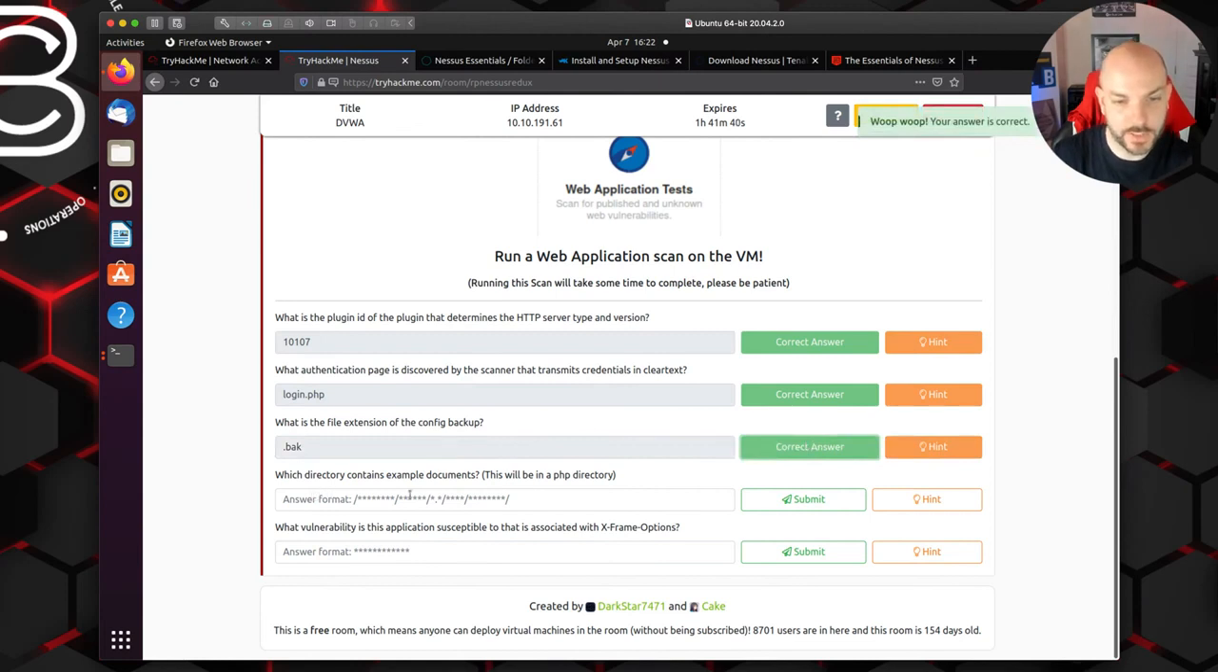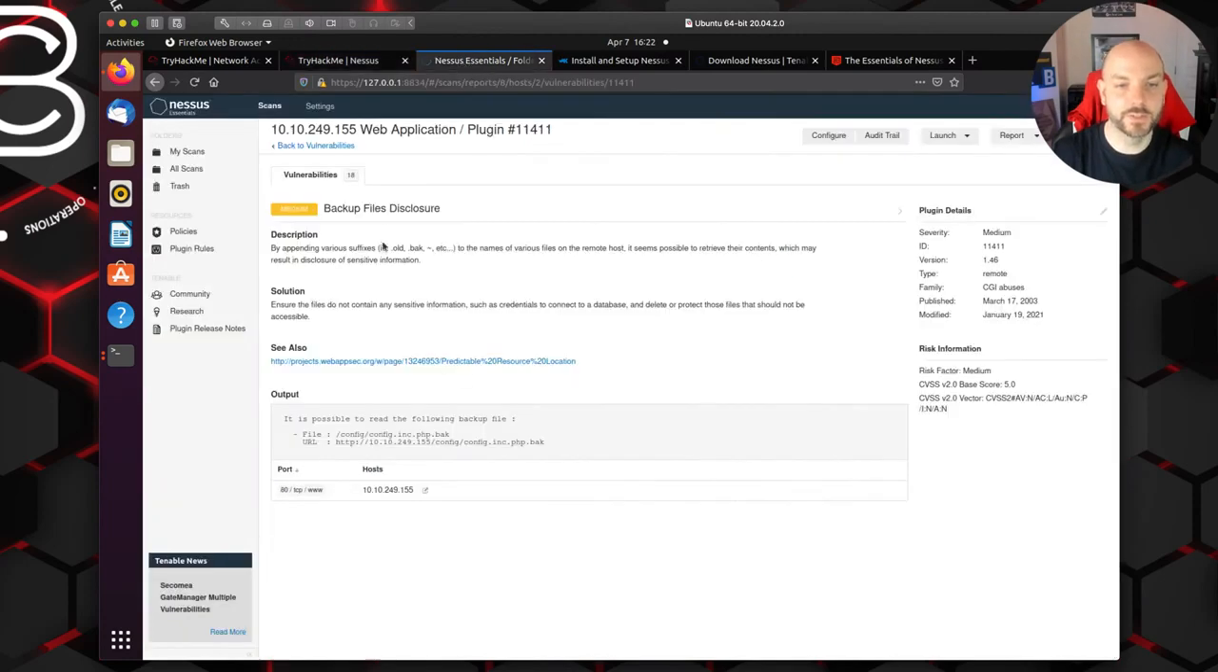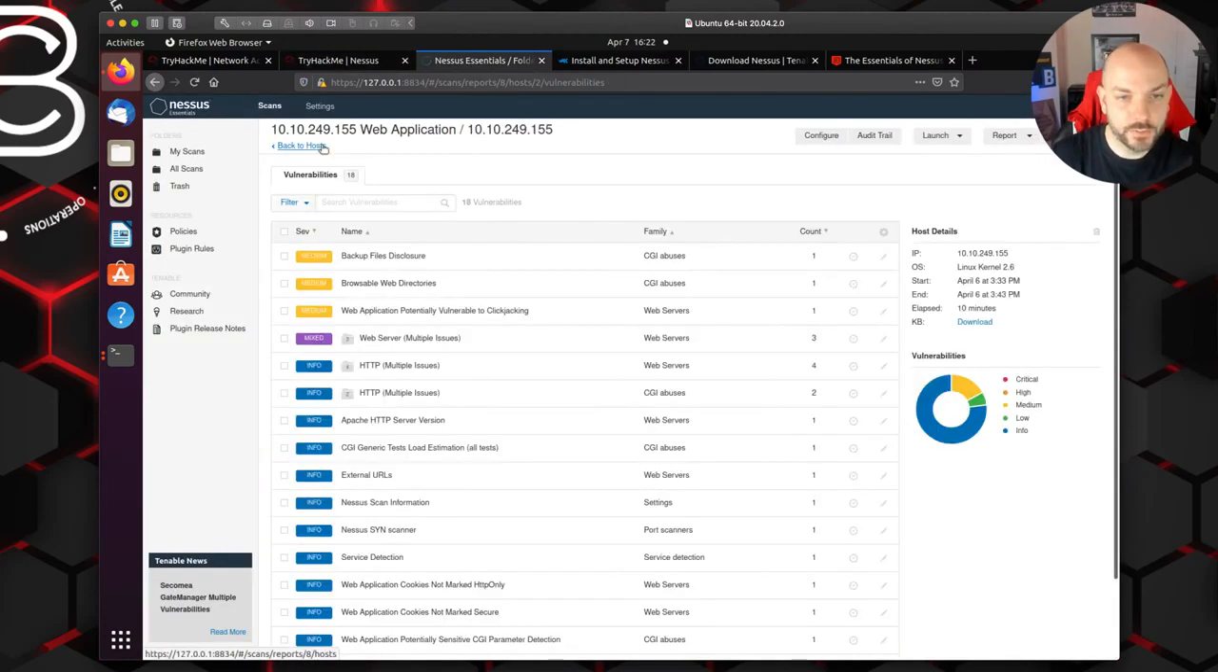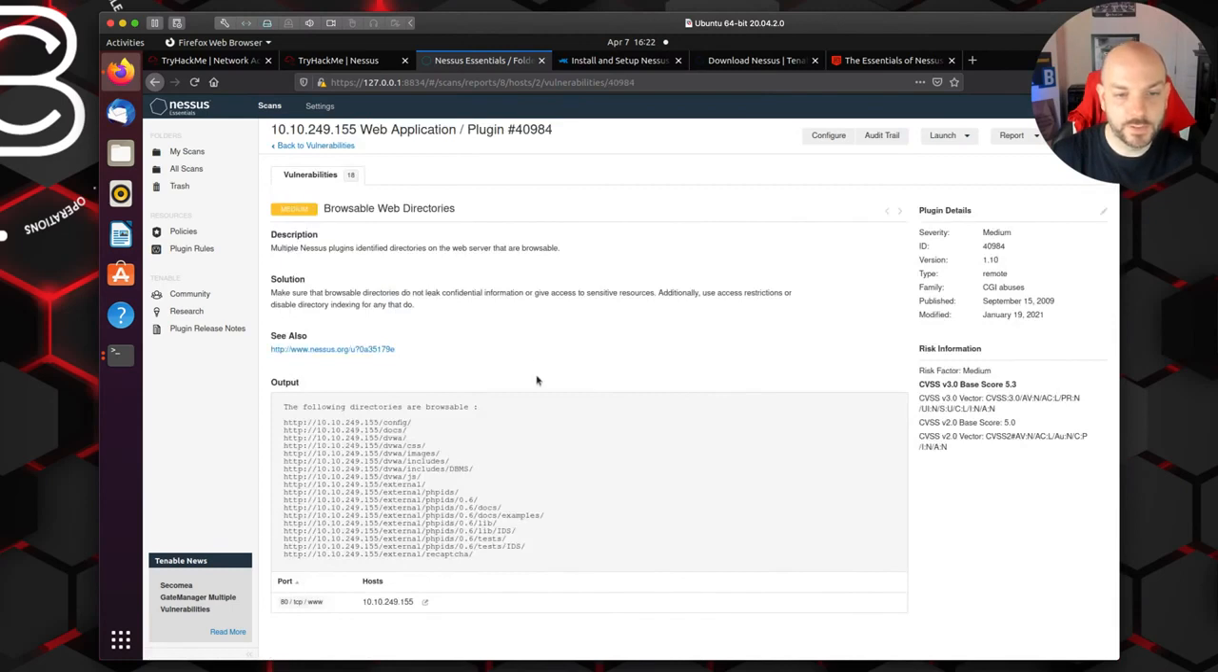Which directory contains example documents? This will be in the PHP example documents. Let's see. So let's see if there was a browsable web directories examples. There we go, right here.